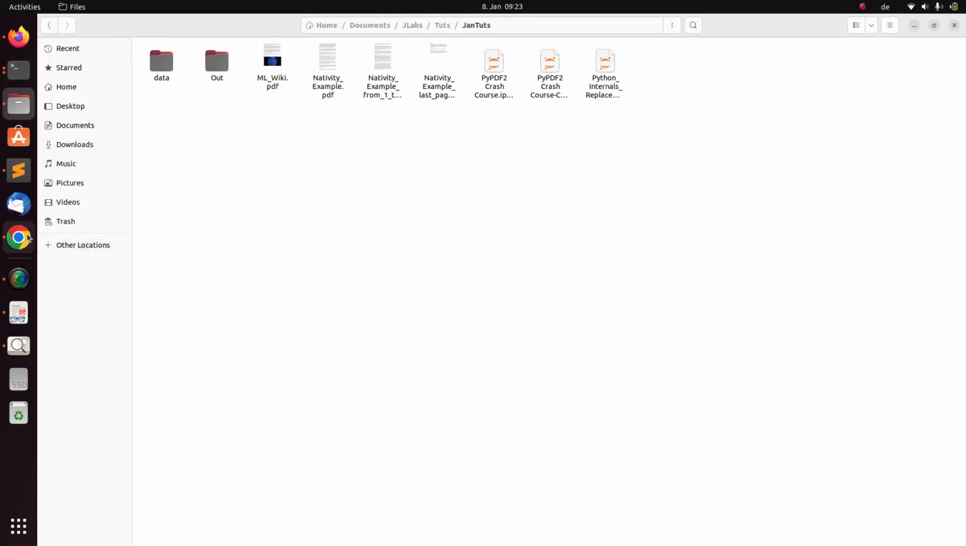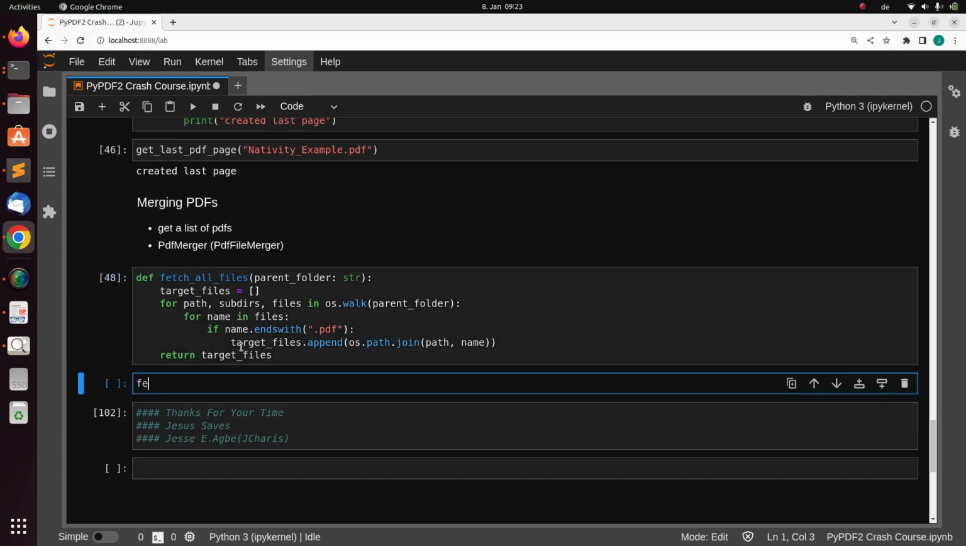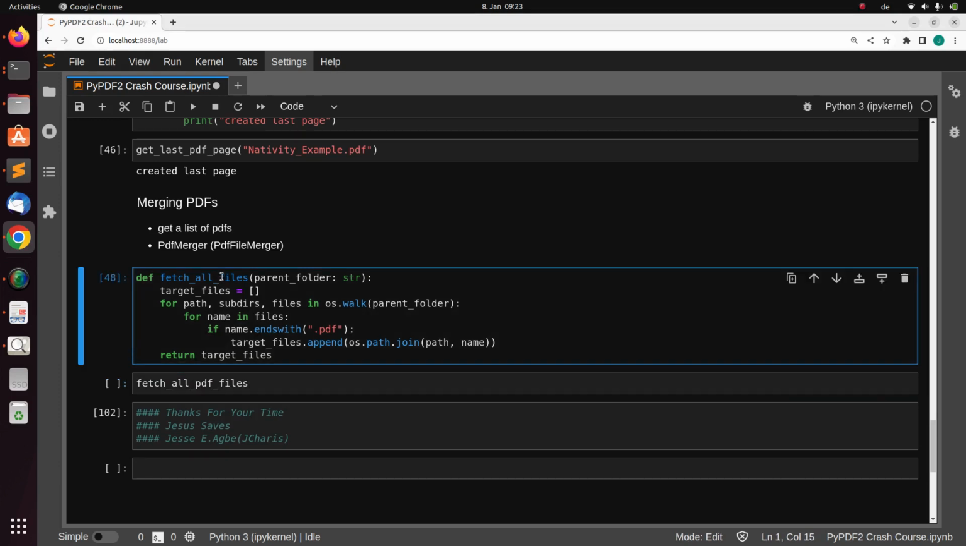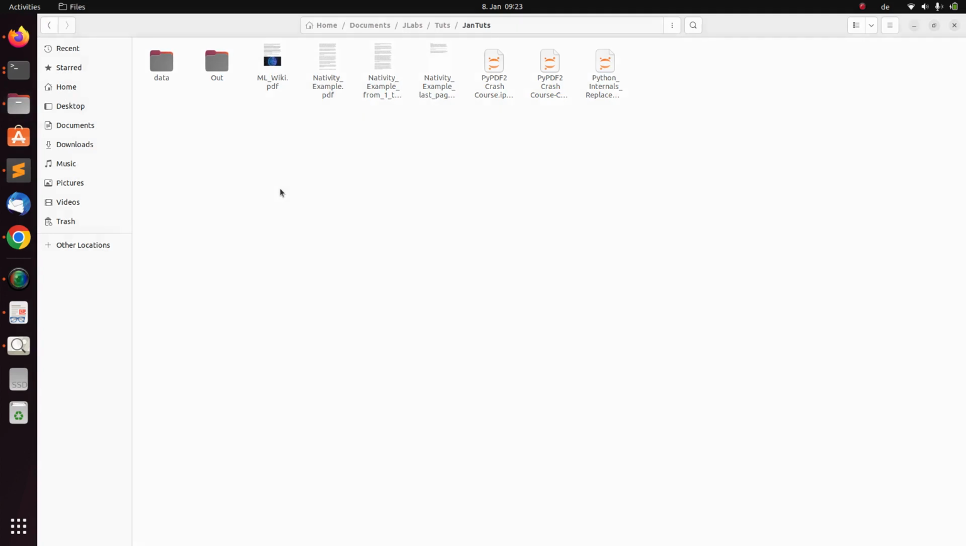So if I go back again, let's run a function to get all PDF files. Let's give it a different name, pdf_files, and now I can just pass in my ./out. The reason we are going with a slash is that this is the current directory, and then the next directory, which is this one here.